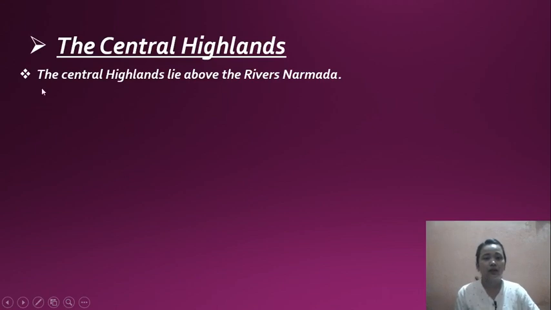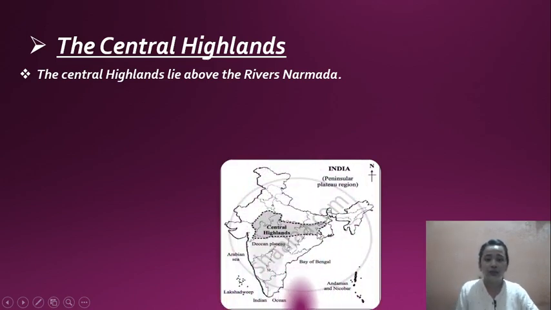The Central Highlands lie above the river Narmada. So the Central Highlands are the upper part of the map, above the river Narmada, as you can see in the image.